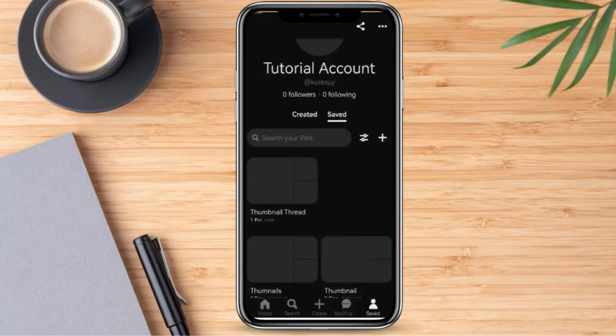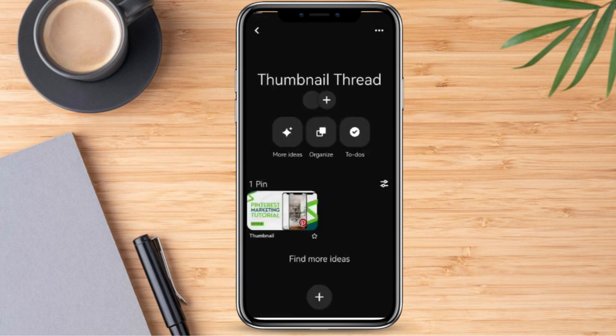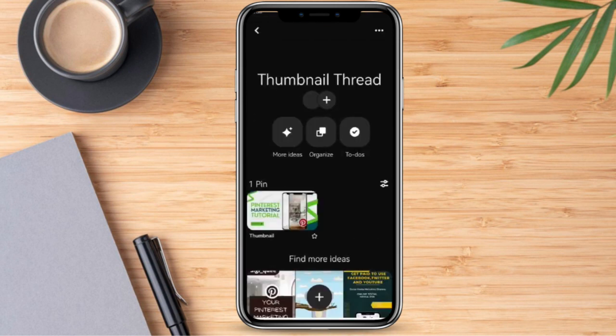So basically that board was already created and the photo was already uploaded as well. So if you try to notice, we now have here our photo. It is now successfully uploaded on our Pinterest account.